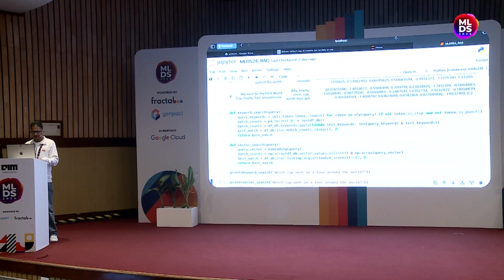The next two cells are the functions that we will use to do our keyword search and our vector search. How this works is, again, in the keyword search, first we create the set of keywords for our query, just like we did for the sentences in our database. And once we have the set of keywords for the query as well as the sentences, we can then match and see how many of the keywords match between the query and the sentences, and we can return the one that has the most number of matches, which is what we are doing here.